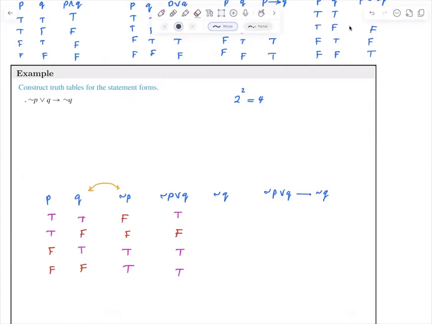Then let's erase this one. Then the negation of Q is going to be false, true, false, true. And finally, I'm just combining these two using implication, the order from left to right. So true then false is false. False then true is true. True then false is false again. And true then true is true.